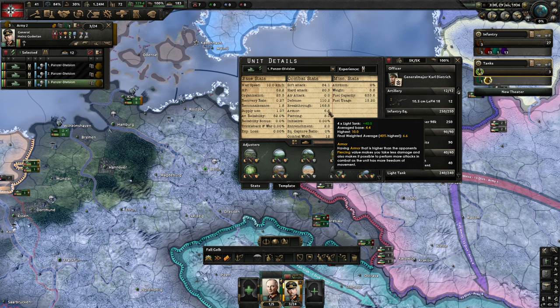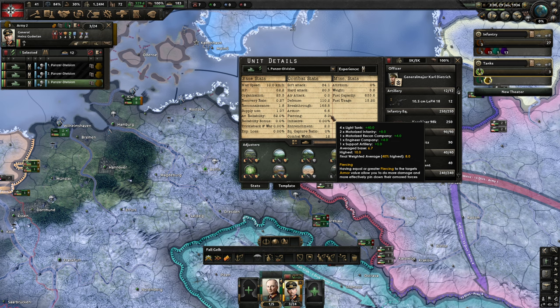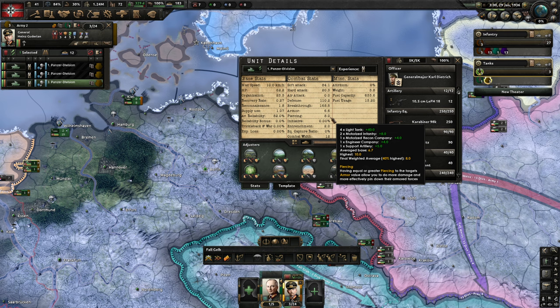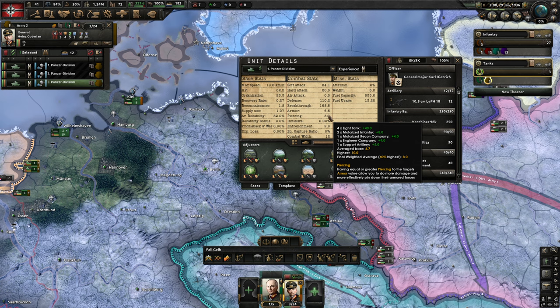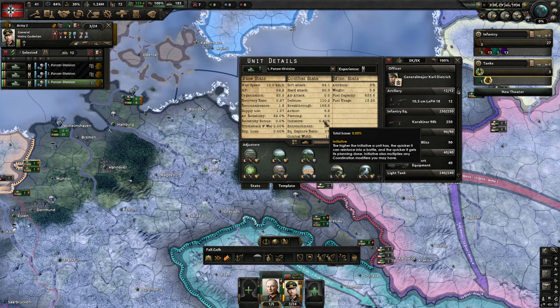The average armor of this unit is 6.6, and we are piercing the enemy armor with 8. If the enemy has a lower than 8 armor value, we will do full damage. If they have more armor, then there are some calculations you can do, and then you will do less damage. So if you have a huge amount of armor and the enemy has no piercing, they will get a huge penalty to their attacks.